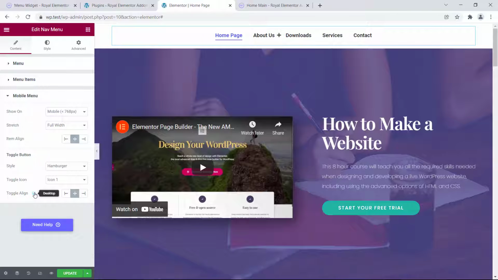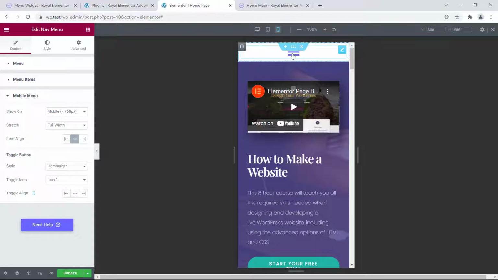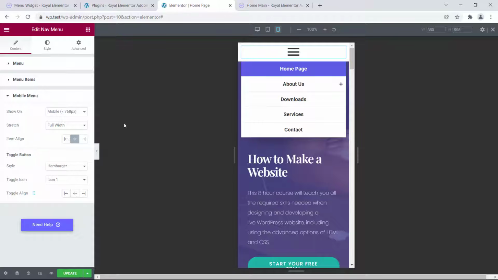And from here you can choose either a tablet or mobile mode. I'm going to choose mobile, and our page width will become as small as 360 pixels. And that's exactly how your menu will look on a mobile devices.